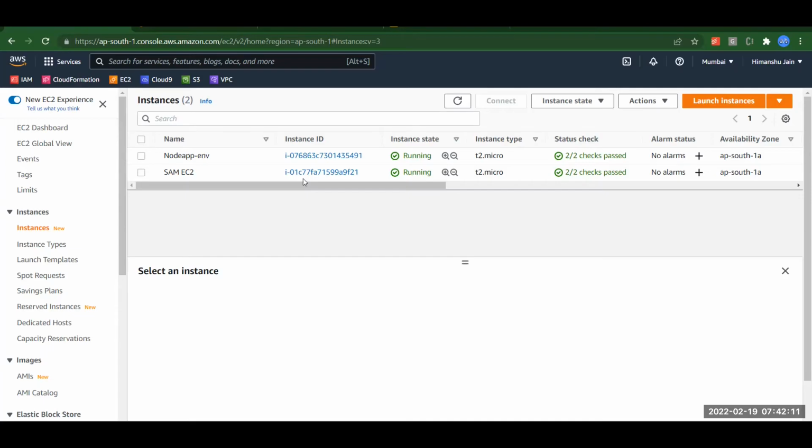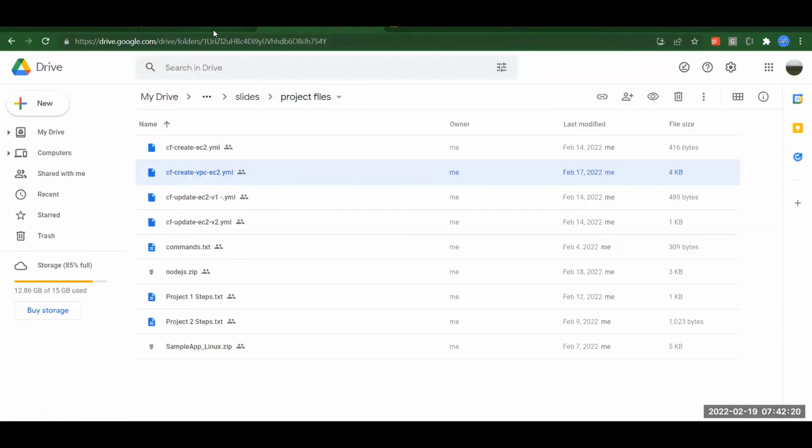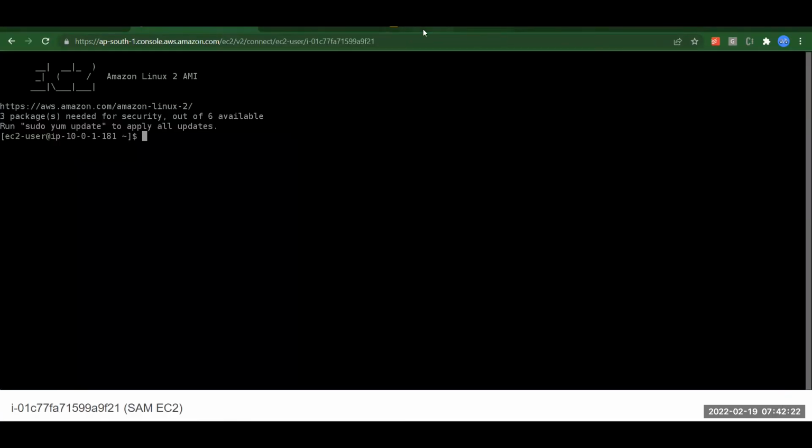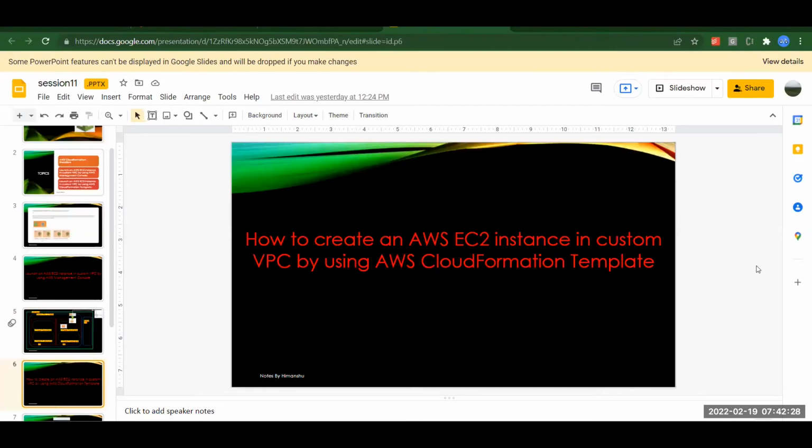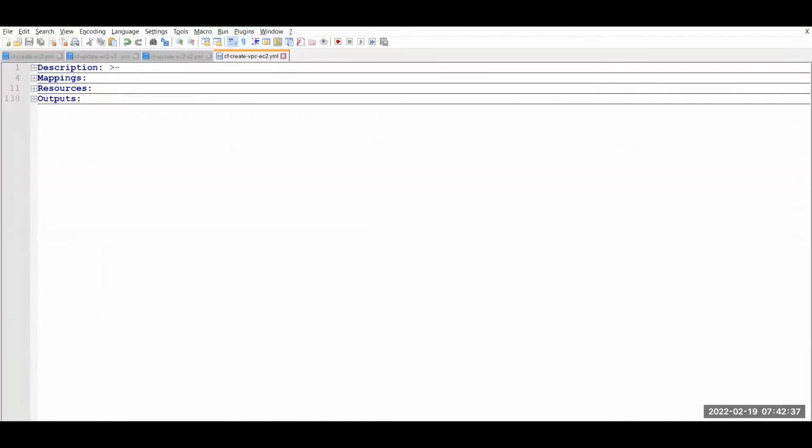So if we want to save time here, we can go with CloudFormation. Now we want to create our same infrastructure with CloudFormation. Whatever infrastructure we have created, we now want to have it with the help of an AWS CloudFormation template. So what is that template? Let me open it. It's already placed everything. This is my template actually.